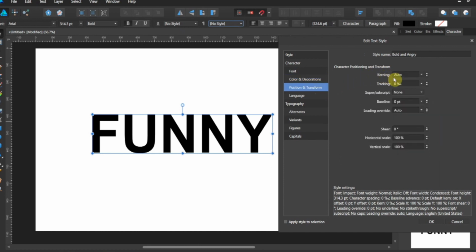You can adjust the kerning, the tracking, the superscript, and the subscript. And you guys know what that is by now. The baseline and your leading override. You guys got all those terms down early on, right? Just for illustration purposes, I'm going to turn up the shear to a ridiculous level because I want you guys to be able to see it.